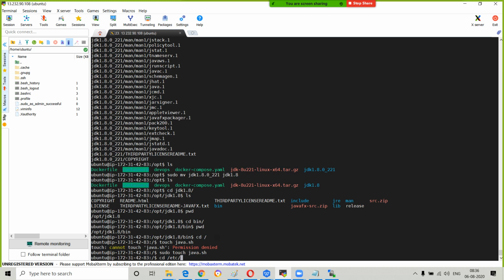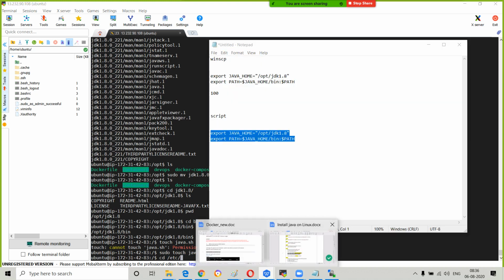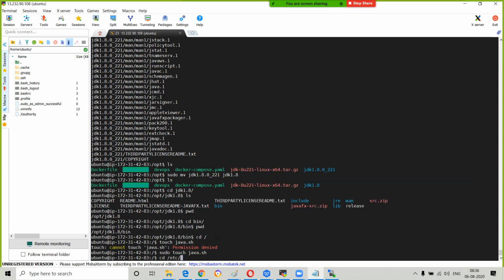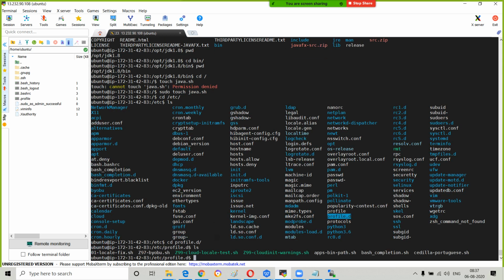cd /etc. And we'll be having one option called default. One minute. cd /etc/profile.d. You have to go to this path. After going to etc, check ls profile.d, where the file is there, just observe this one. This is profile.d.